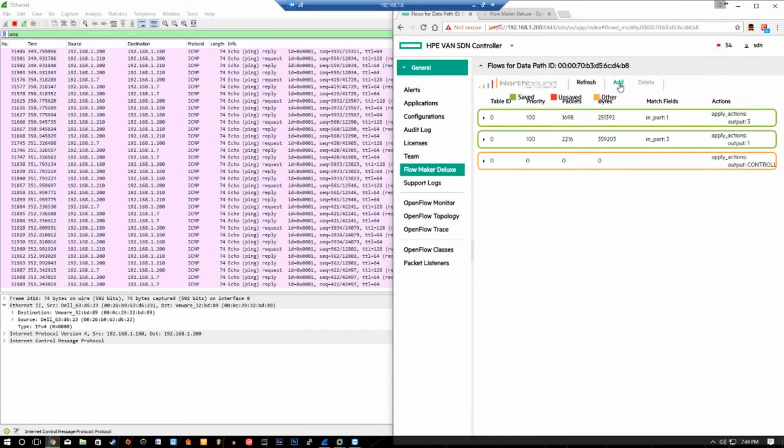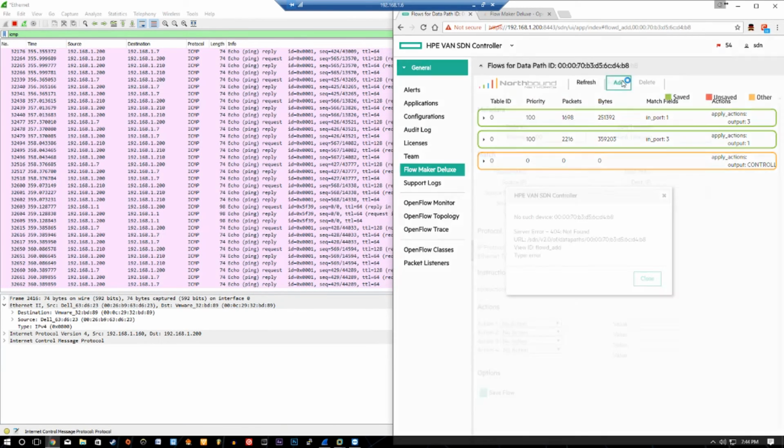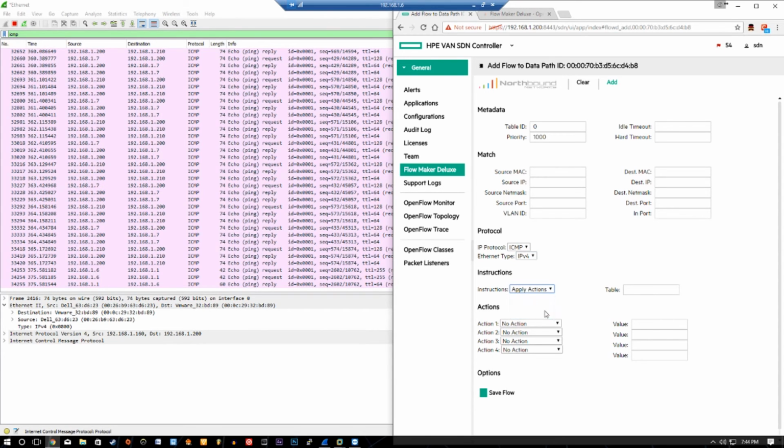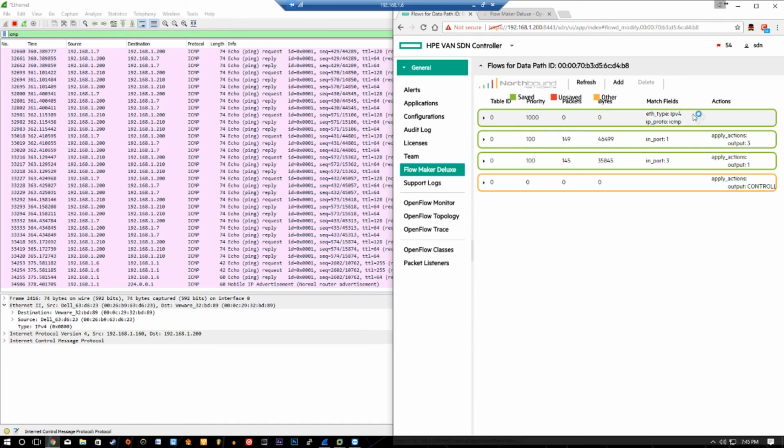If we're getting a DDoS attack, what we can do is just add a rule to block all ICMP traffic. So we're going to add another rule again. We're going to put it to table 0, priority higher. We're going to give it 1,000, and we're going to select ICMP protocol, IPv4, and we're going to apply the actions to do nothing and drop the packet. So let's add that. So that is on our switch 1.